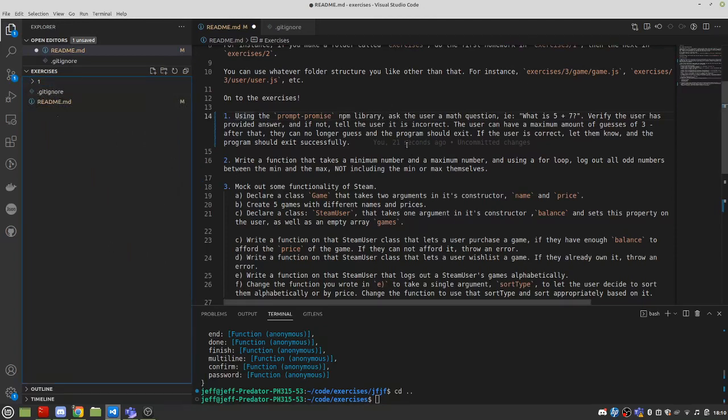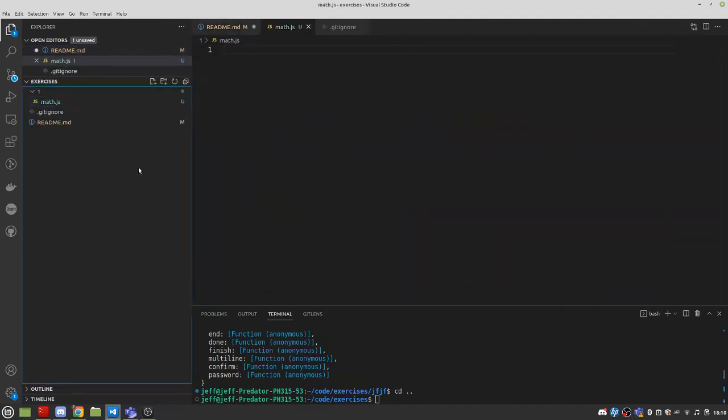So I would ask the user a math question. What is 5 plus 7? So maybe I'd make math.js or something in 1, and start off and just be like, okay, function, prompt and solve math, something like this.